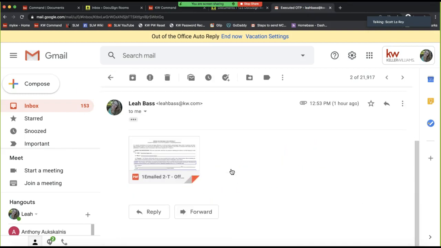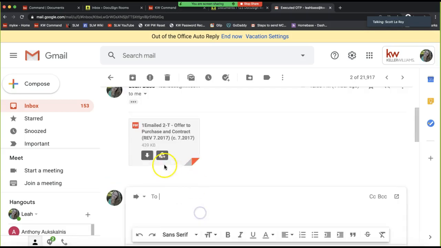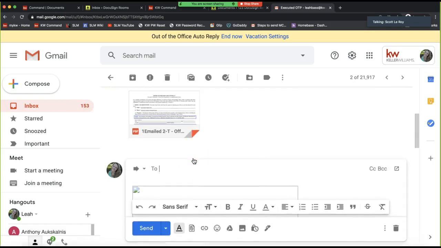And I have an email with the attached PDF. So you can do this in any email system. I'm in my KW Gmail account. So if you click on forward, what I'm doing here is forwarding the email with the attachment to it. This only works if there is an attachment to the email.